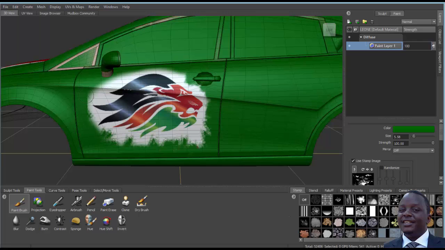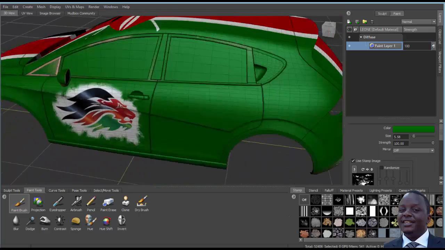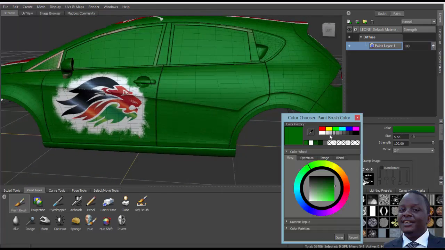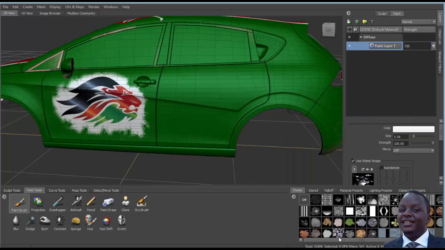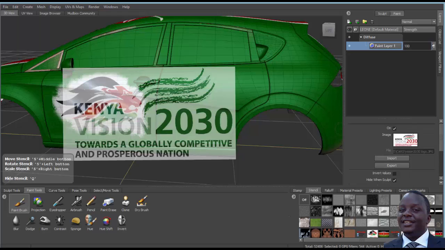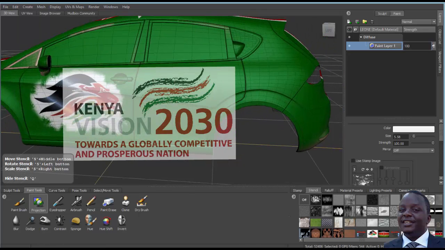So there we are. And so far that's what we're having. And maybe one more stamp back here. This goes back to white just to be safe. My nice stencil, and I got one here for Vision 2030. Nice vision there.